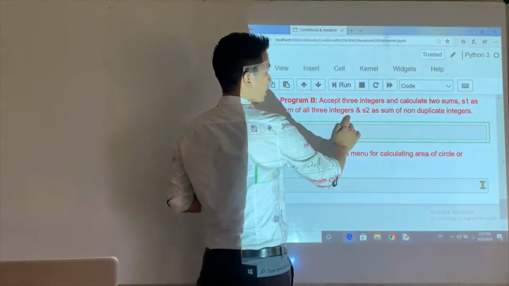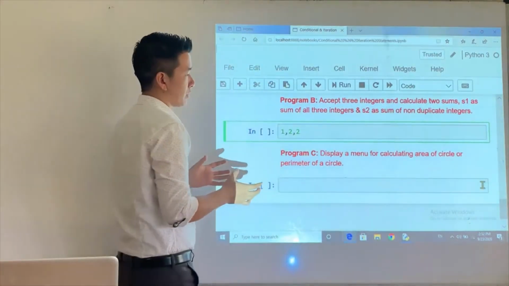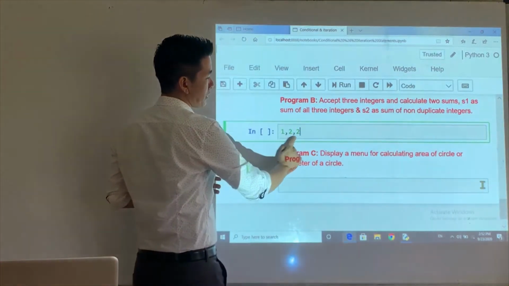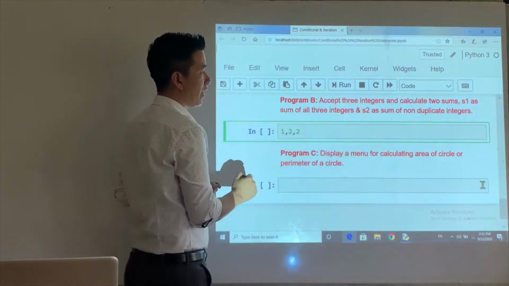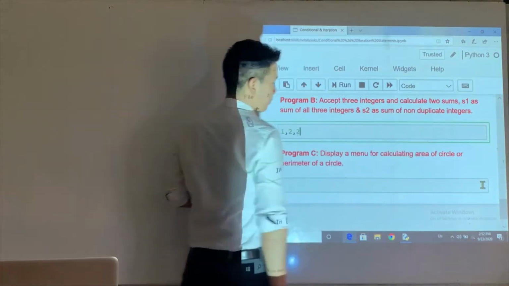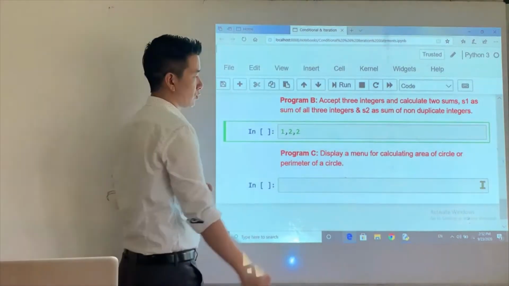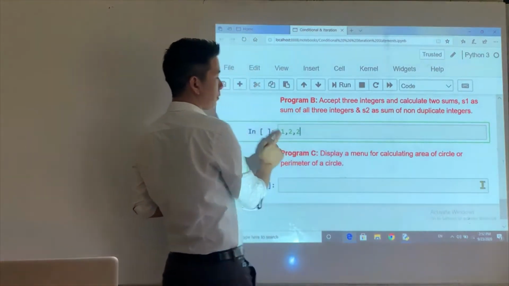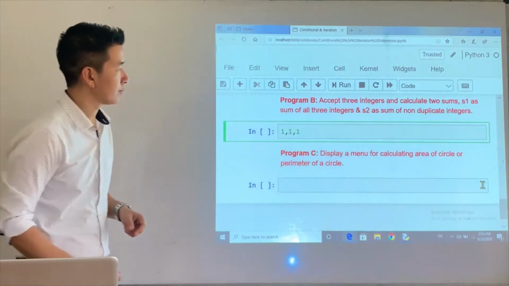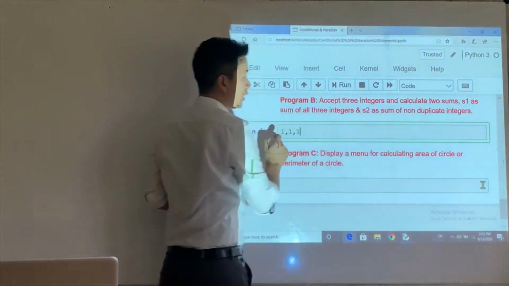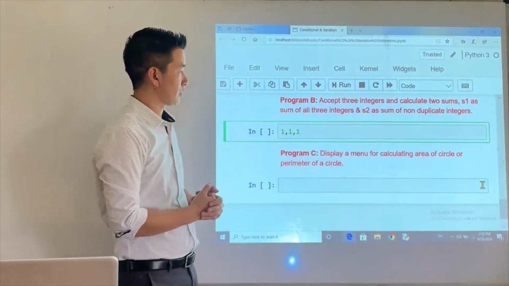Sum of all 3 integers, S1. However, S2 should have the sum of non-duplicate numbers, right? So in this particular combination, the S1 value will be 1 plus 2 plus 2, which will be 5. S2 is the sum of non-duplicate numbers. Since 2 appears twice, these 2 numbers are duplicate numbers, right? So the value of S2 should be just 1. However, if I have it like this, the value of S1 should be 3, and the value of S2 should be 0. Because I have duplicate numbers, right?